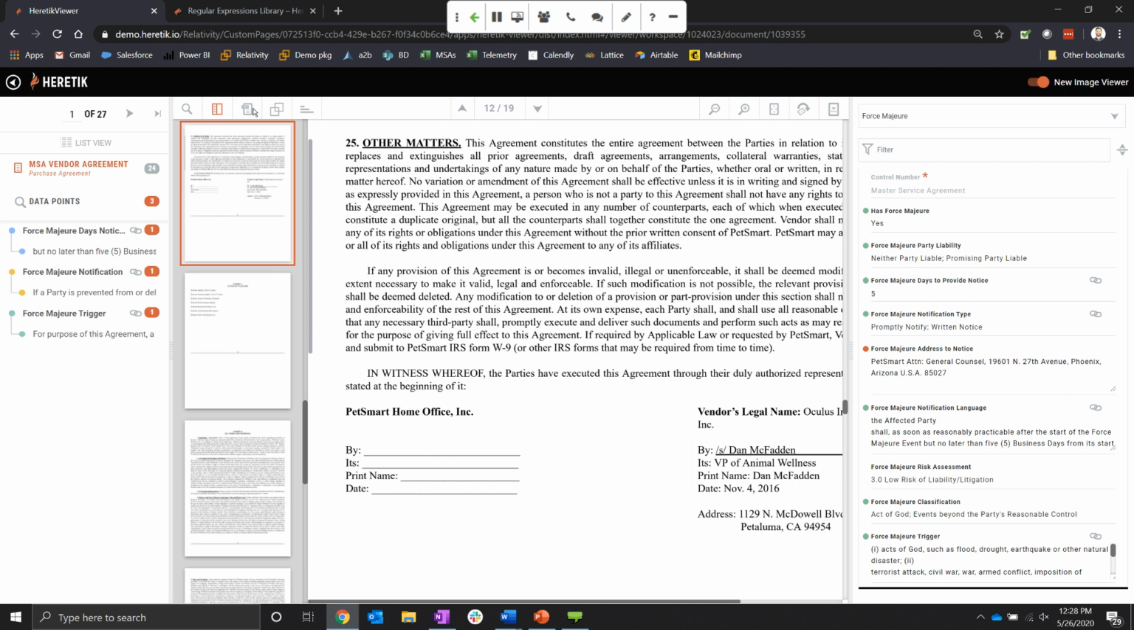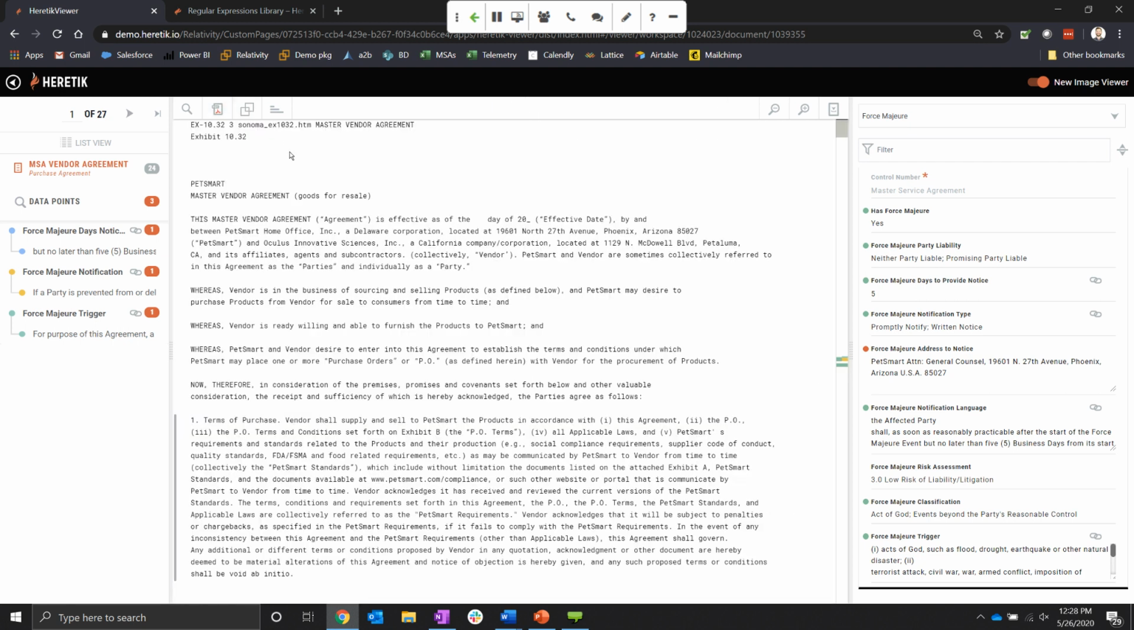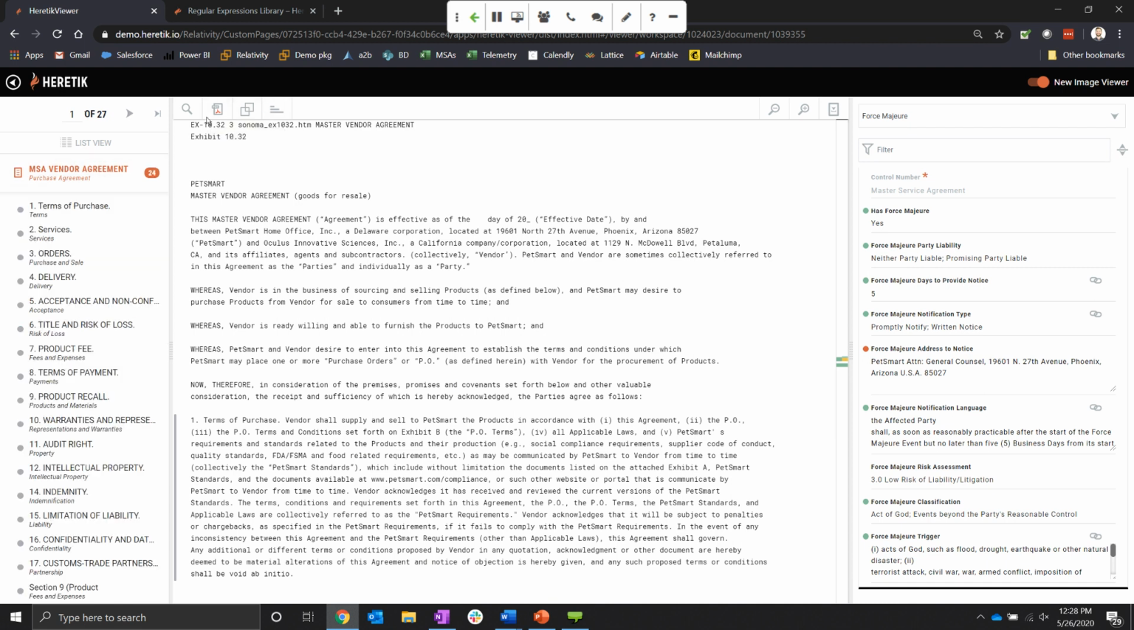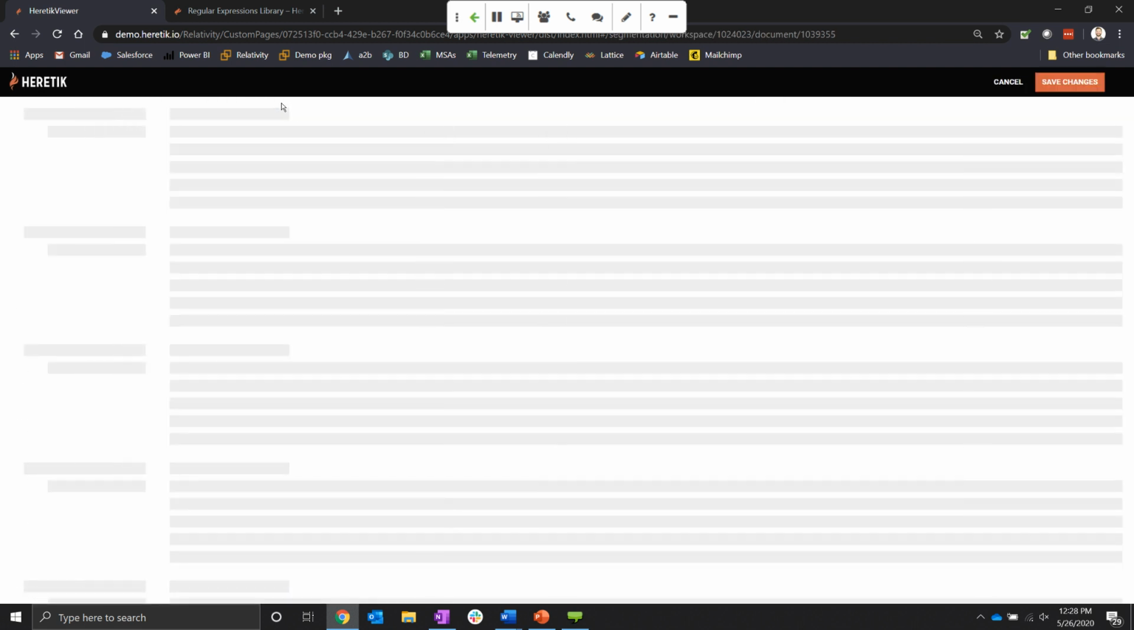You can toggle on the thumbnails. You can go to the extracted text for the manual review. You can view in Relativity. And you also can go into our edit section mode.